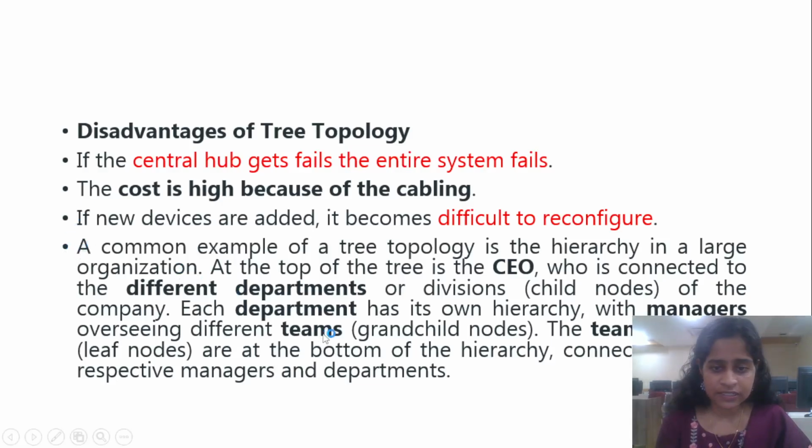We already discussed this example of a parent-child hierarchy: a CEO, then different departments, then in each department a manager, then teams, then team members. This way the hierarchy goes from parent to child.